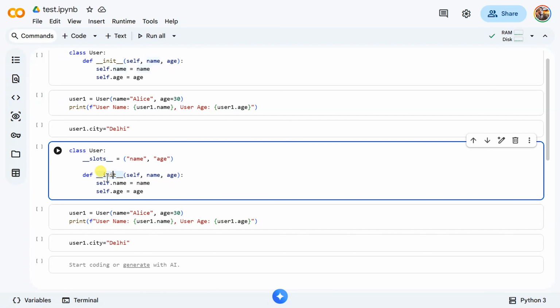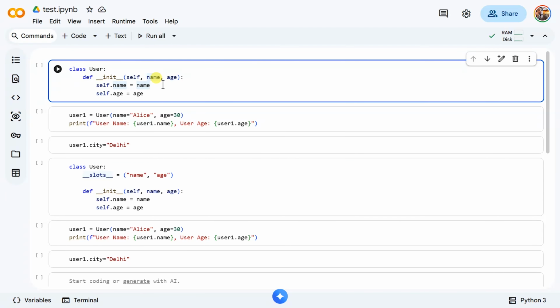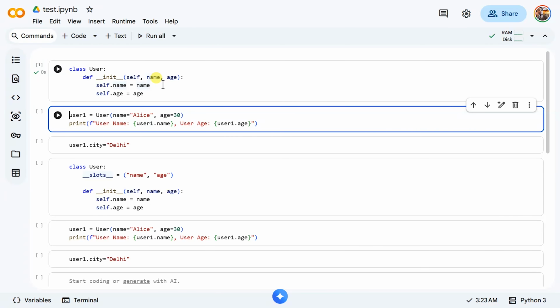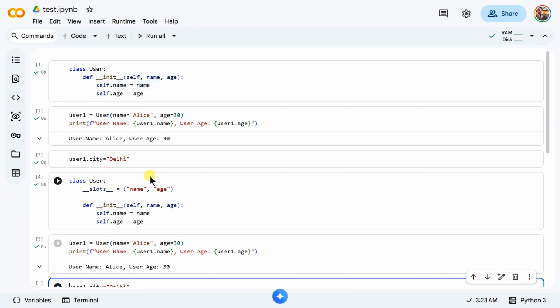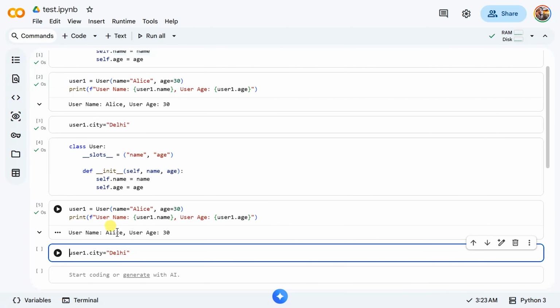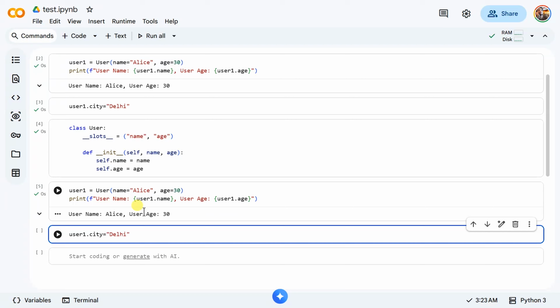You can see that except this line, everything is the same. Here what we are doing is storing the names of the attributes in slots. This has the exact same behavior, and it uses less memory and gives faster attribute access. So let me run it, and you can see there is no behavior change in either of the classes. You can see it is also printing name Alice and age 30. Up to here it's the same for both.